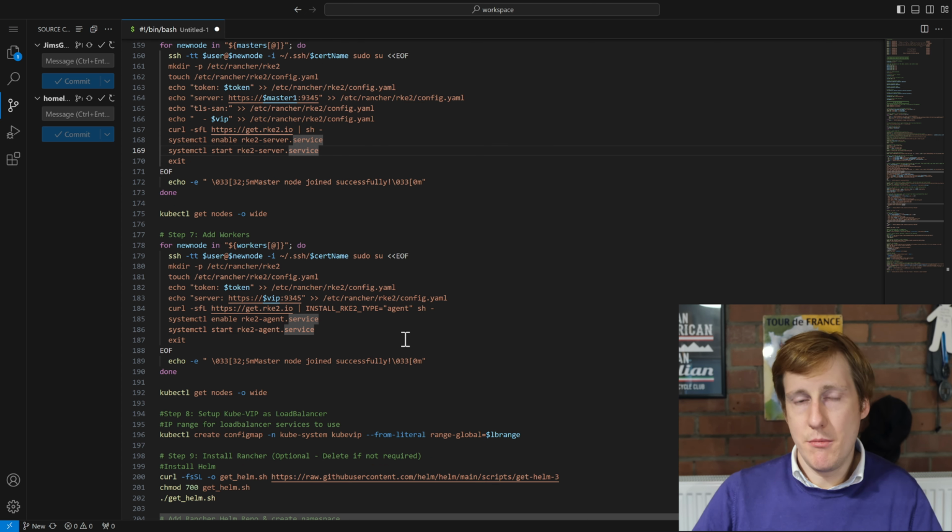And again, a similar process. However, the configuration steps are different. So in this instance, we don't need to specify the SAN, i.e. what it's going to use to advertise itself. We just specify its server.